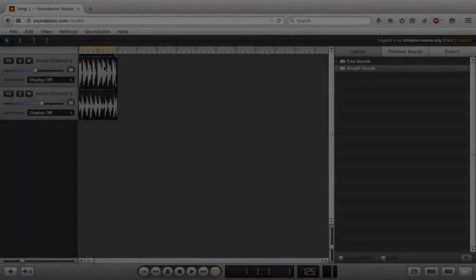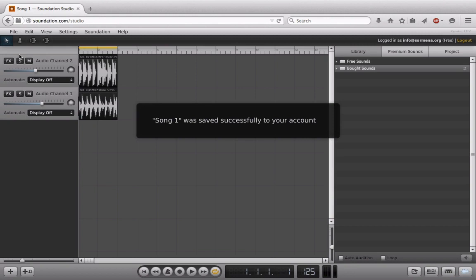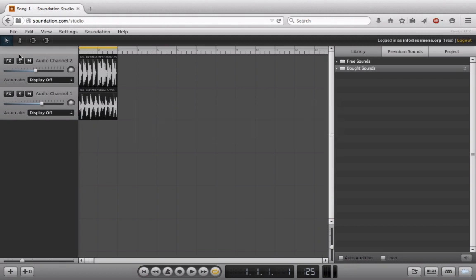Just as a good habit, let's go in here and save our track. All right, perfect. So we're good to go in case we have any kind of crash. Now in this video, we're going to be going through the browser section over here. It's relatively self-explanatory, but I'll also cover a few things here that are a little quirky that you might want to be made aware of.